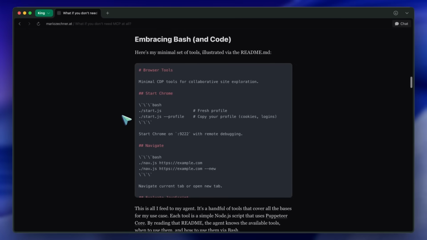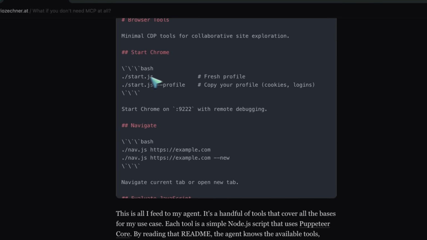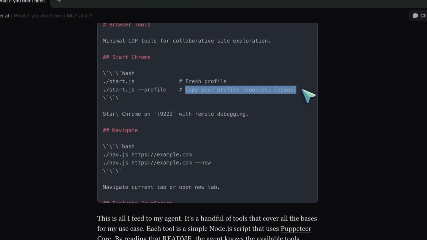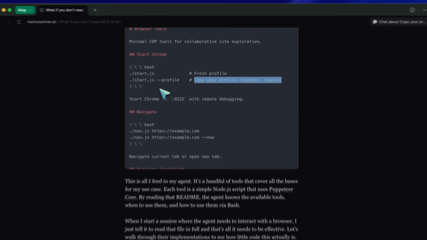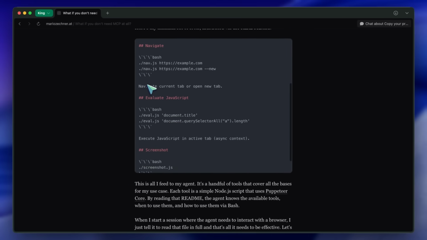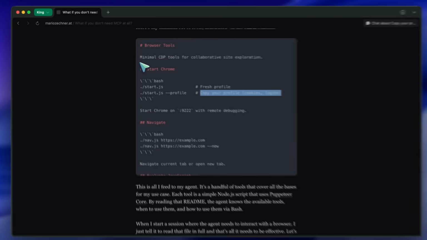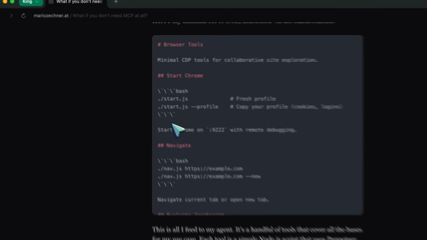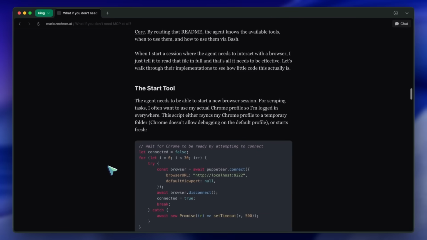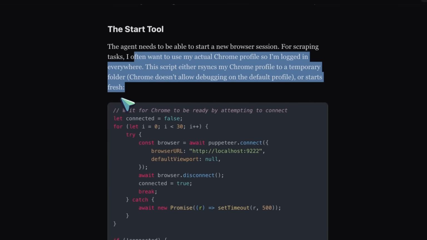First up, start.js. You can just go to your terminal and run start.js for a fresh profile, or start.js --profile to copy your real Chrome profile into a temp directory so you stay logged in across sites. Basically, what it does is kill any running Chrome, set up a cache directory under your home, optionally rsync the Application Support/Google/Chrome profile into that cache so subsequent runs are fast, and then spawn Chrome with remote debugging on port 9222 and a user data dir pointing at the cache.